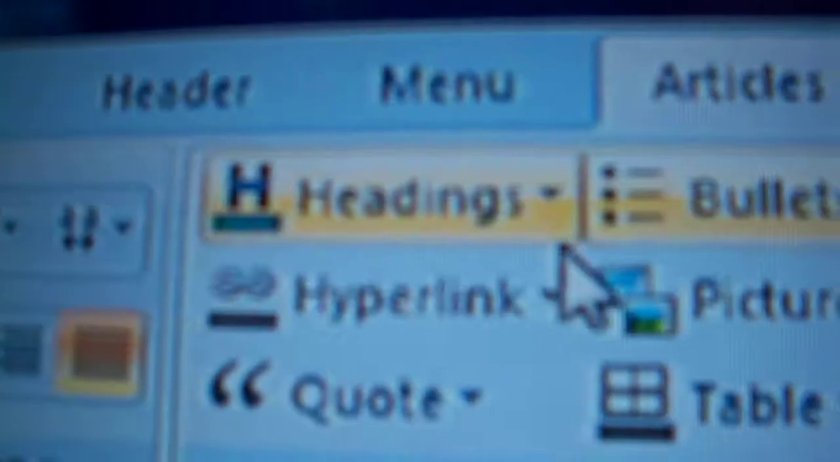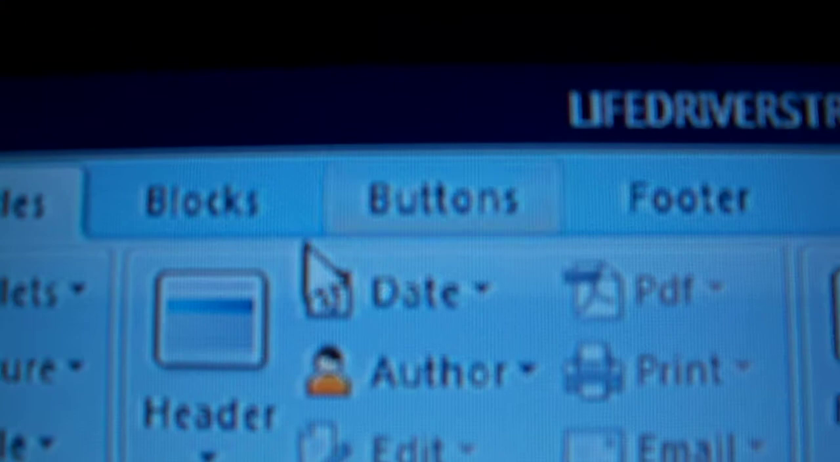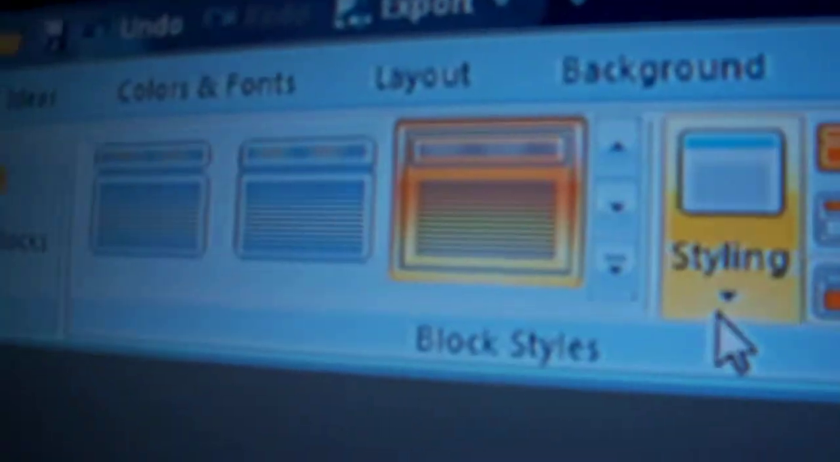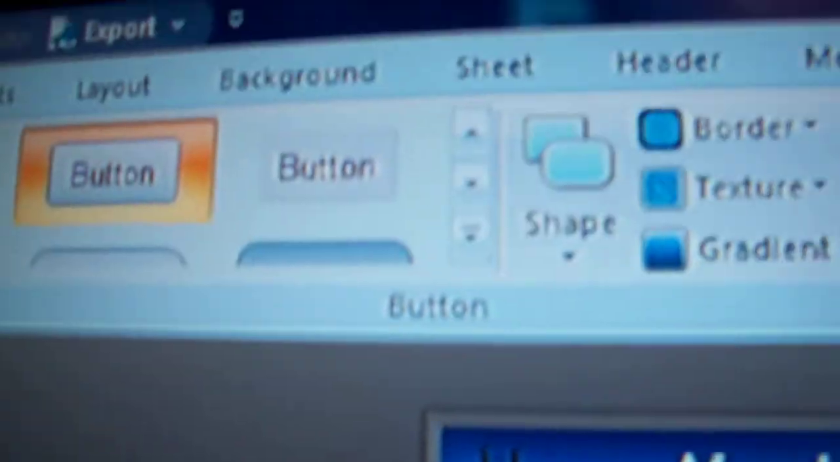Change the menu, which is this right here. There's a lot of cool things you could change, like these are the preset menus right here. You can change articles, all these things right here. Blocks, such as the styling. And you can even customize the buttons, which are used throughout the website, and the footer.